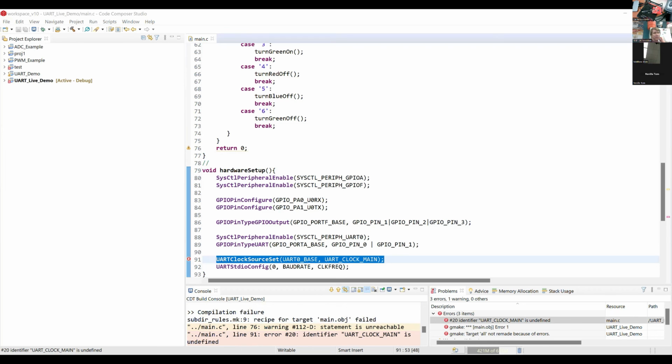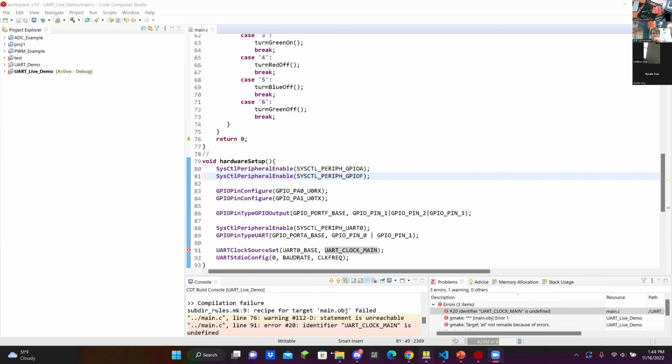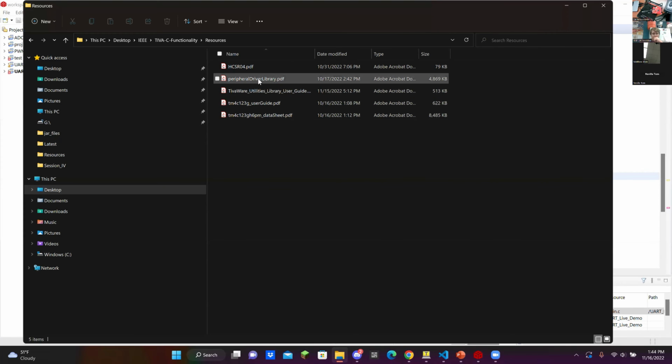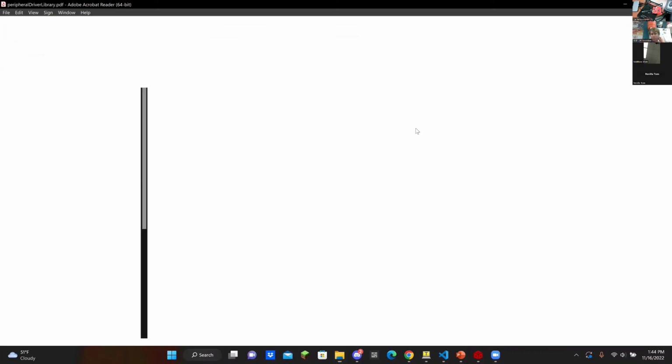Can they see my file screen? Or they can't? No, they just see the scene. Okay, here. I'm going to stop sharing and share my entire screen again. So the best way, whenever stuff like this happens, when you're actually coding, is to go to your resources, and because the clock source set is actually from a peripheral library, we'll use it here.